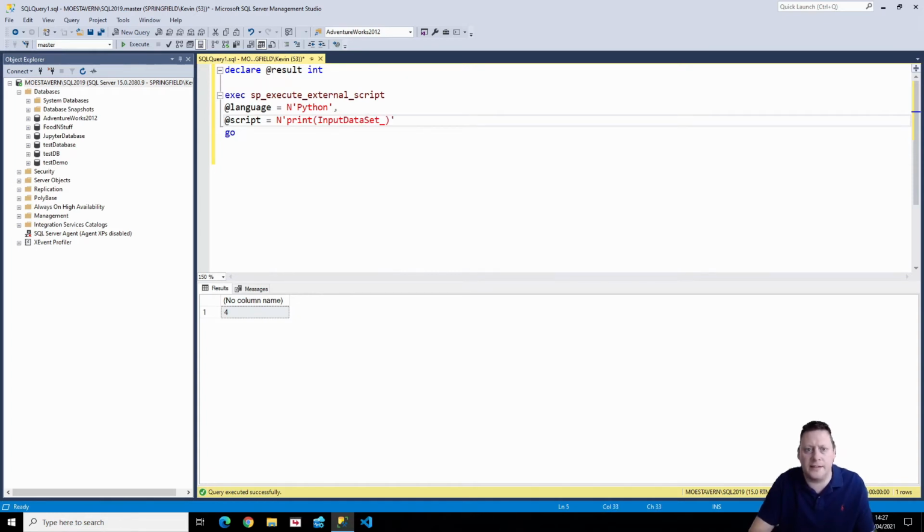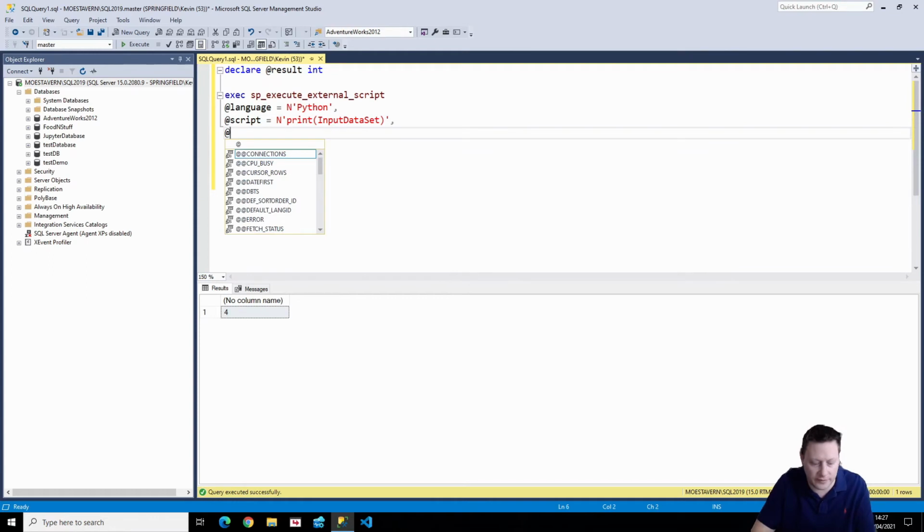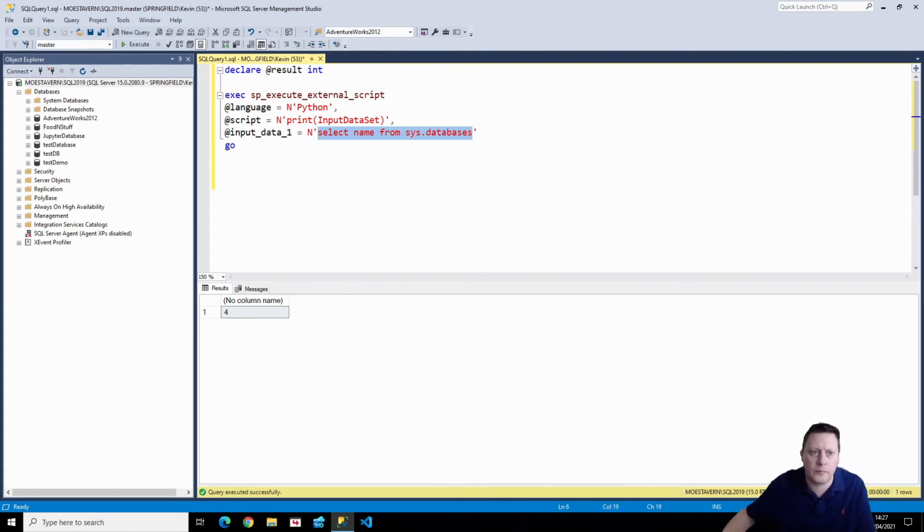Now input data set is how the Python within SQL knows that something has been passed in. This is like a keyword, I suppose, in a way. So basically this is where the data arrives into the Python script from SQL. So we need to pass that in. So we're going to say input data 1 is going to equal, and I'm just going to do select name from sys.databases.